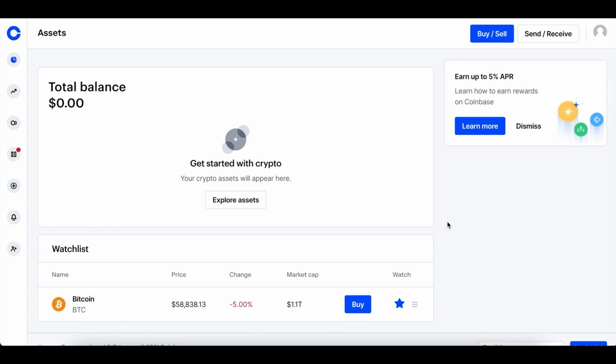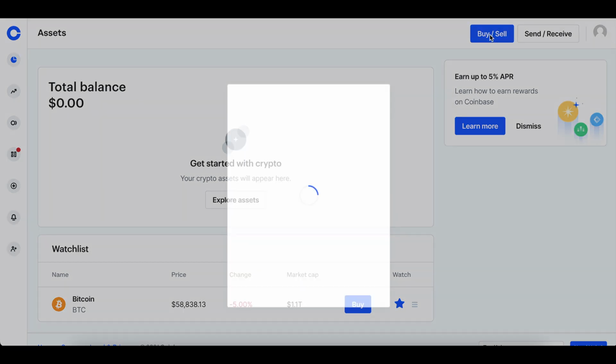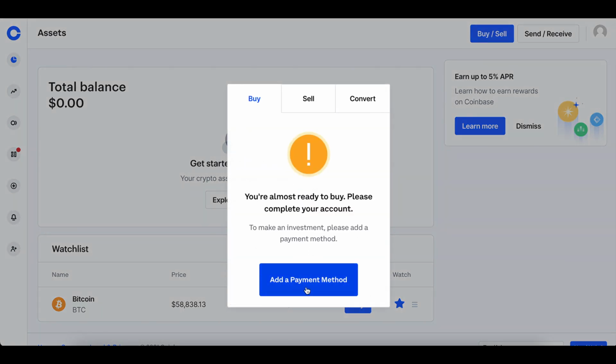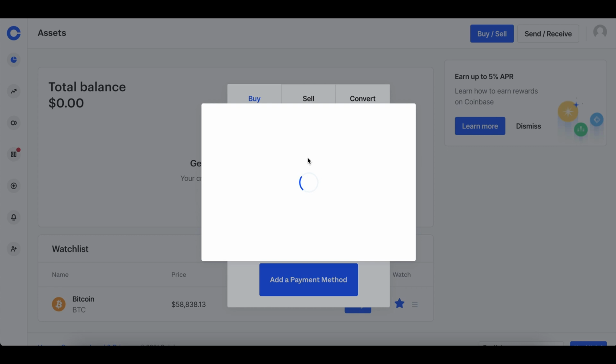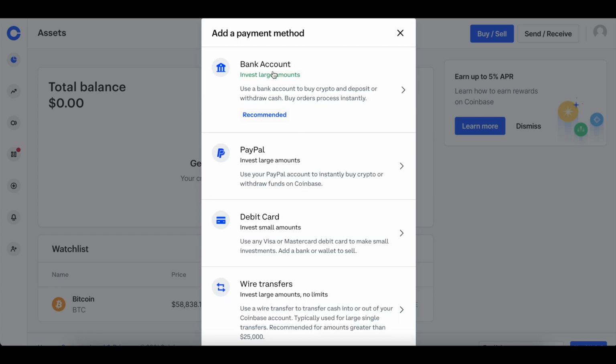The first thing I want to show you how to do, though, is to connect a bank account. So let's come up here and click on buy/sell, and in order to do that, you have to add a payment method. So let's click that button, and you have four different options: bank account, PayPal, debit card, wire transfers. So choose whatever makes sense to you. I'm going to connect a bank account.